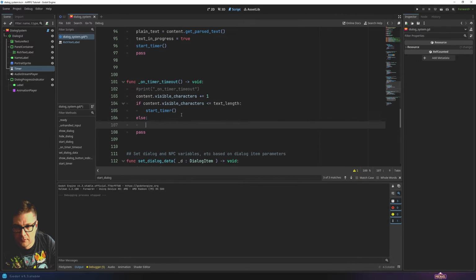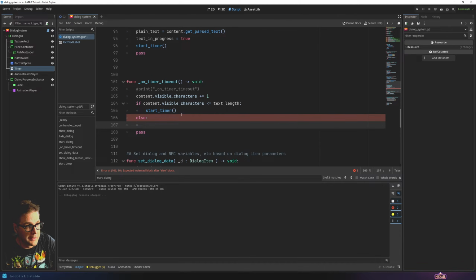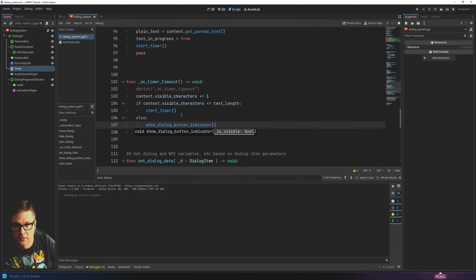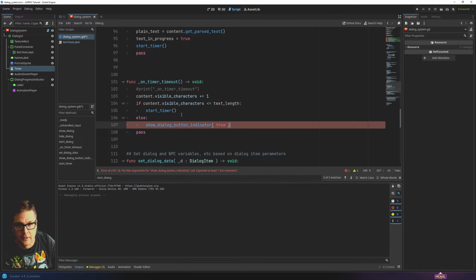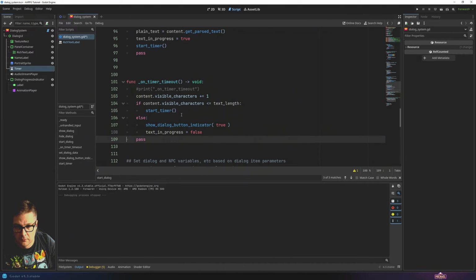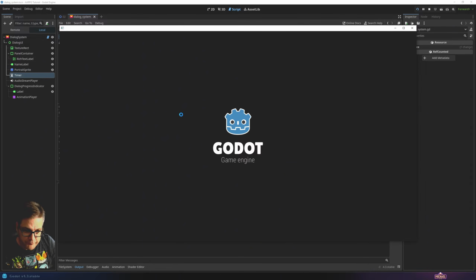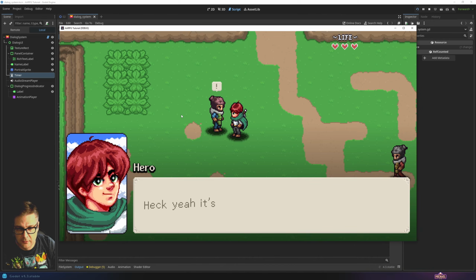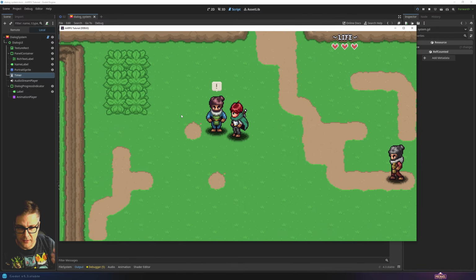Else, if it's not, that means we're done. We don't have any more text to display. We'll call our show dialog button indicator method, and we'll set it to true. And then we can also set our text in progress equal to false. And now if we run it and go talk and not throw a boomerang, you can see how the next indicator won't display until the text has finished.